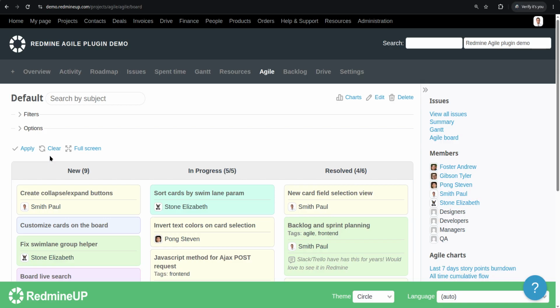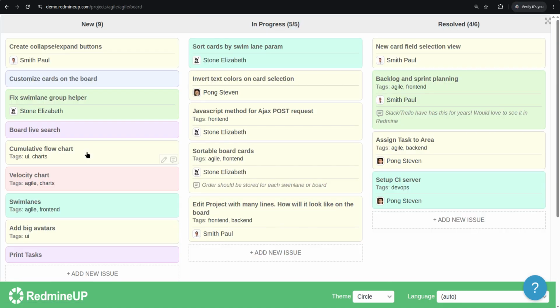However, in our case, we need to know how the full screen functionality works. So actually it is very easy. You just have to click on full screen and it is done. Our board is in full screen in our browser. So it is more convenient for you if you have a lot of statuses, issue statuses, which are actually Agile columns.